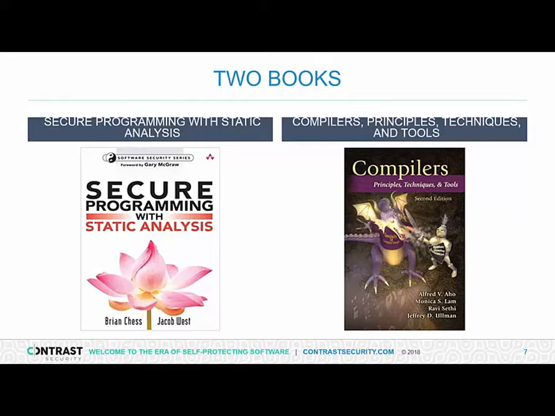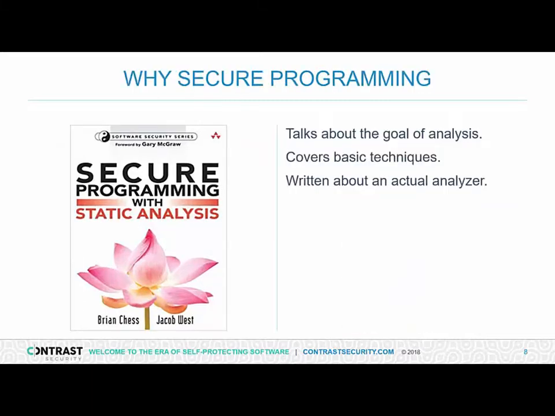Another major book that's the basis for a lot of the analysis field is a book called Compilers, Principles, Tools, and Techniques, that's referred to as the Dragon Book, that deals with the role of data flow analysis and how code can be pieced together. So why do I choose that first book about secure programming with static analysis?